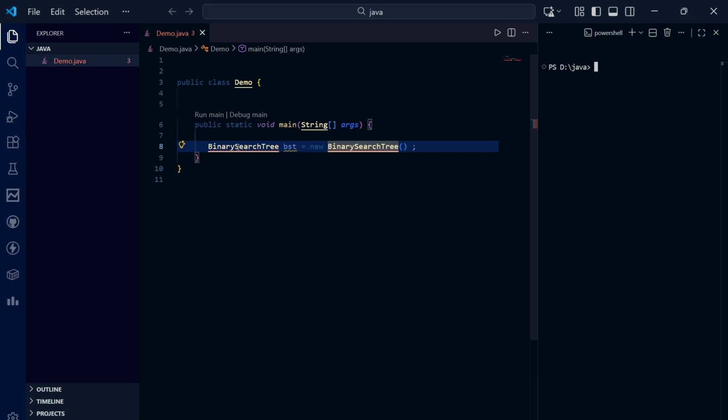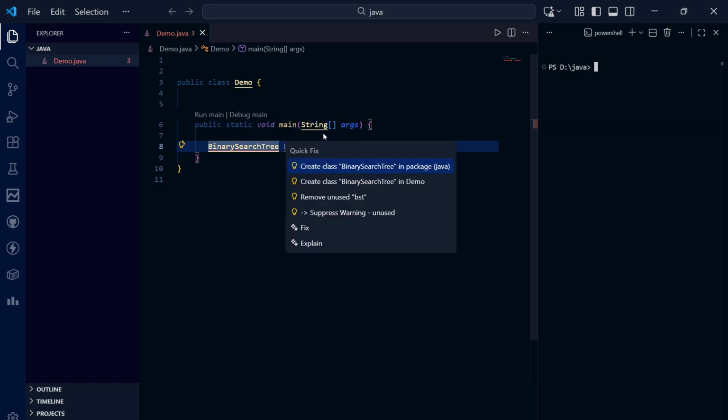Yeah, there is no class. So if you hover over that, you can see quick fix. It will show all the methods that you can use to erase this error. So you can say create class BinarySearchTree in the demo, no, create class BinarySearchTree in package.java.